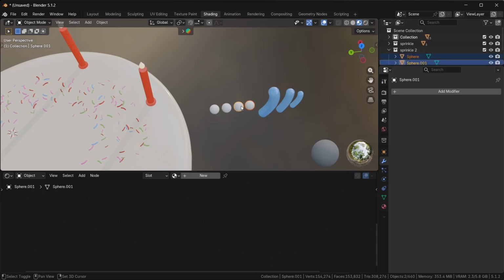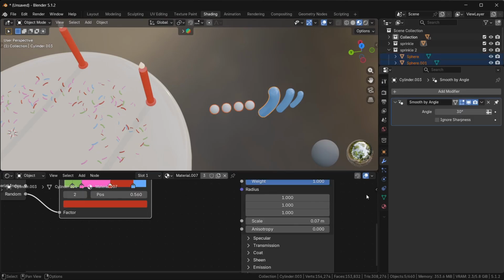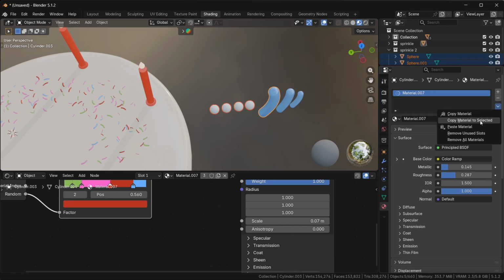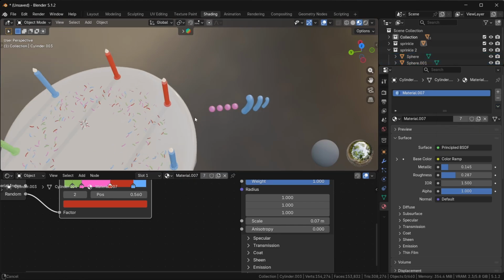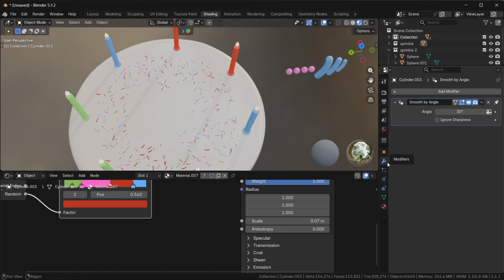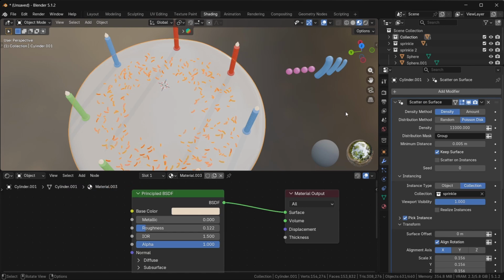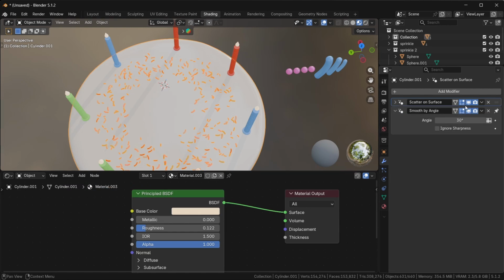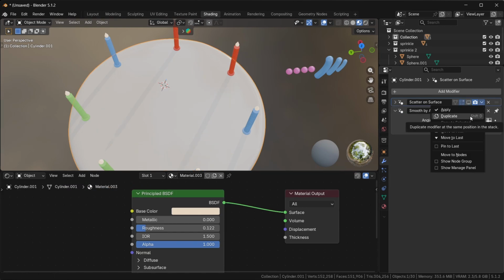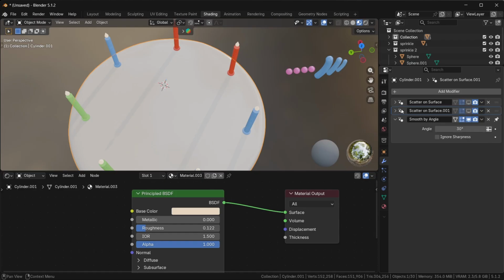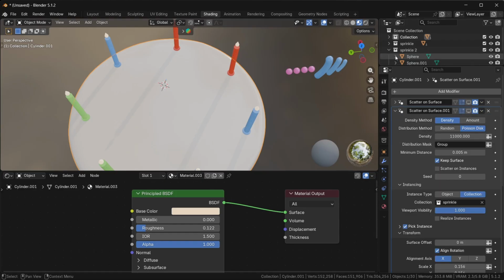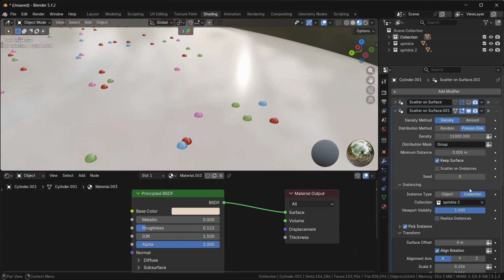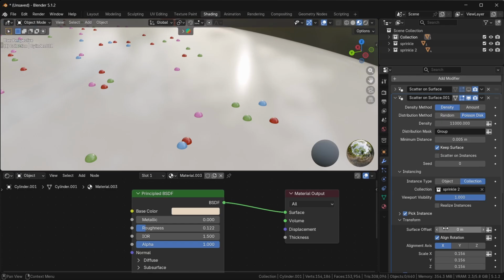Now select your ball sprinkles and then select the cylindrical one. Go to its material and do copy material from selected. Now go to the modifier, click the drop down, and duplicate it. Now select the sprinkle to collection. Now we will make another scatter. This is your test, and you will do this yourself.